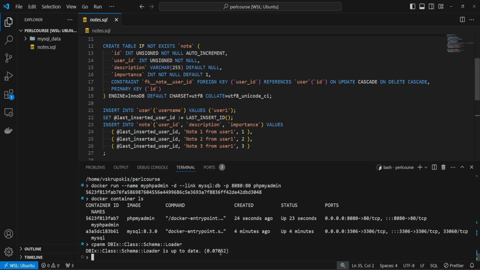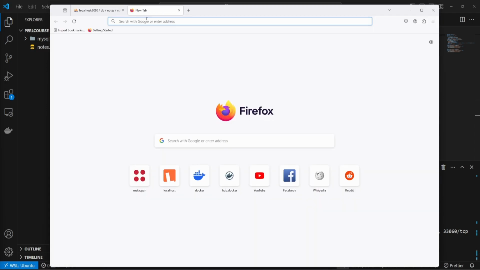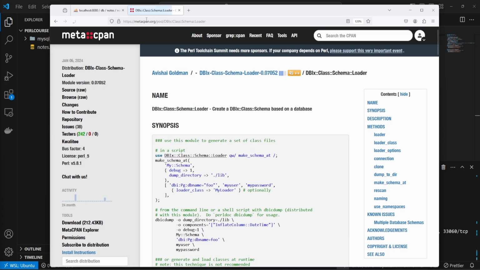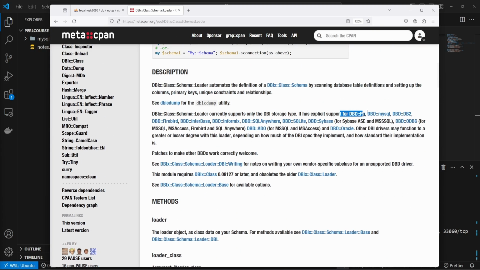Before we continue, we're also going to need a MySQL connector in our case, because we're using a MySQL database. If you're using something else, like Postgres, you should choose the appropriate connector on your end. If we go to our browser, and if we go to MetaCPAN and look at the DBIx class schema loader, scroll down a bit, you can see there that there actually are a couple of connectors you can use to interact with the DBI interface, such as DBD::Pg, or DBD::mysql.